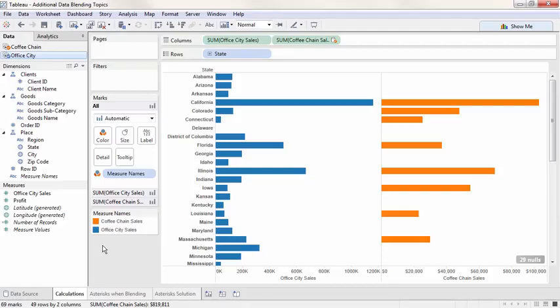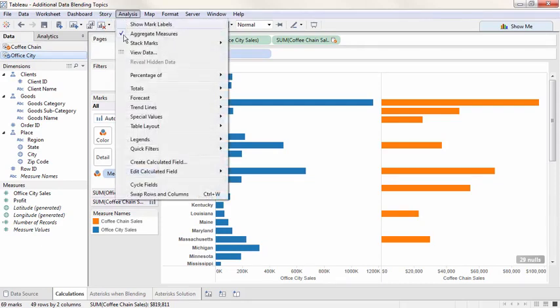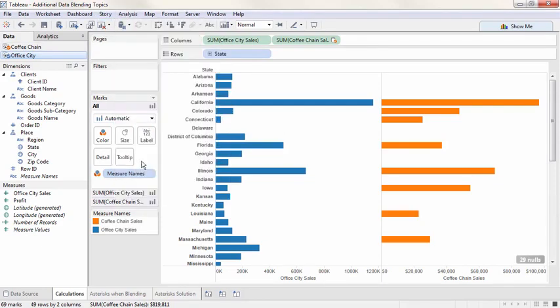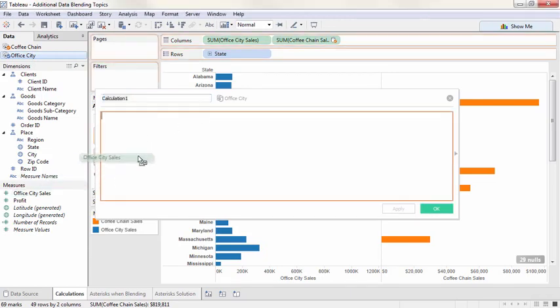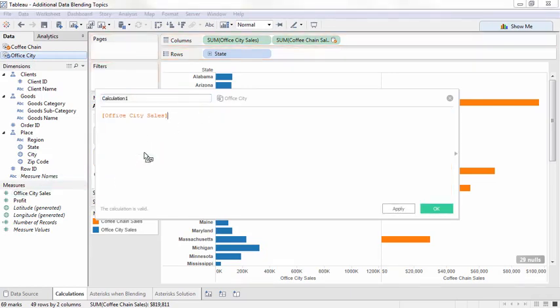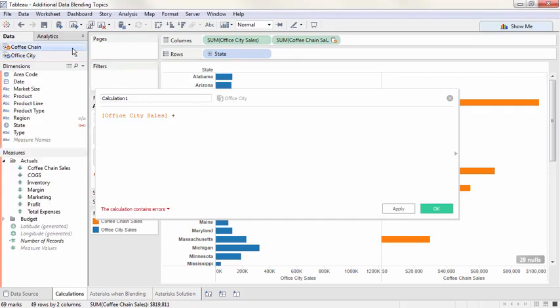In order to combine our sales from both data sources, we need to create a calculation. Verify that the Office City data source is selected, go to the Analysis menu, and select Create Calculated Field. Note that the indicator tells us which data source we are creating this calculation on. Drag in Office City Sales and type a plus. Next, switch to the Coffee Chain data source and bring in Coffee Chain Sales.